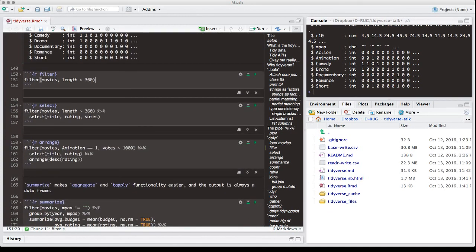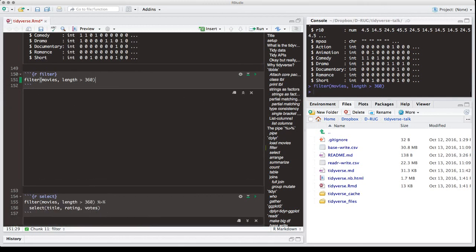So dplyr has a lot of convenience functions. It has about four core convenience functions that do things you could do in base R, but make them maybe a little bit easier to read, and it does make them faster because it's all implemented in Rcpp, in C++ under the hood. So I can filter the movies to those that are longer than 6 hours.